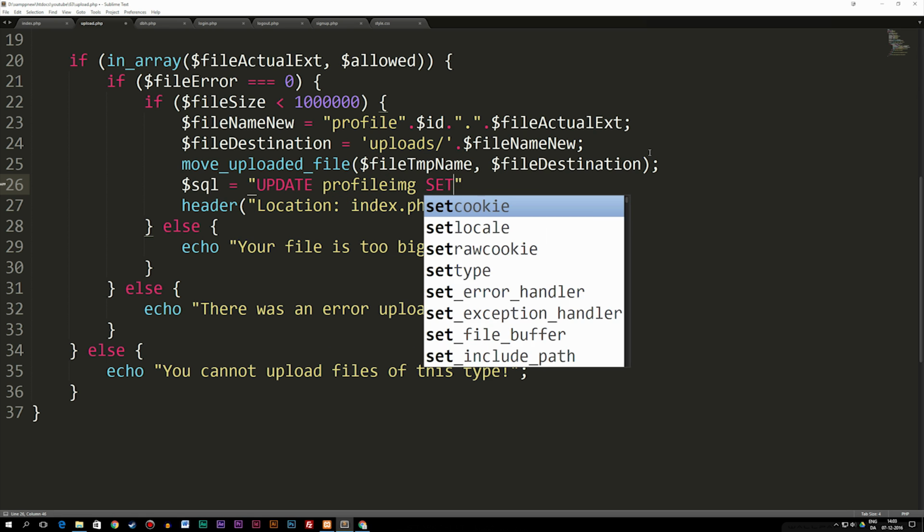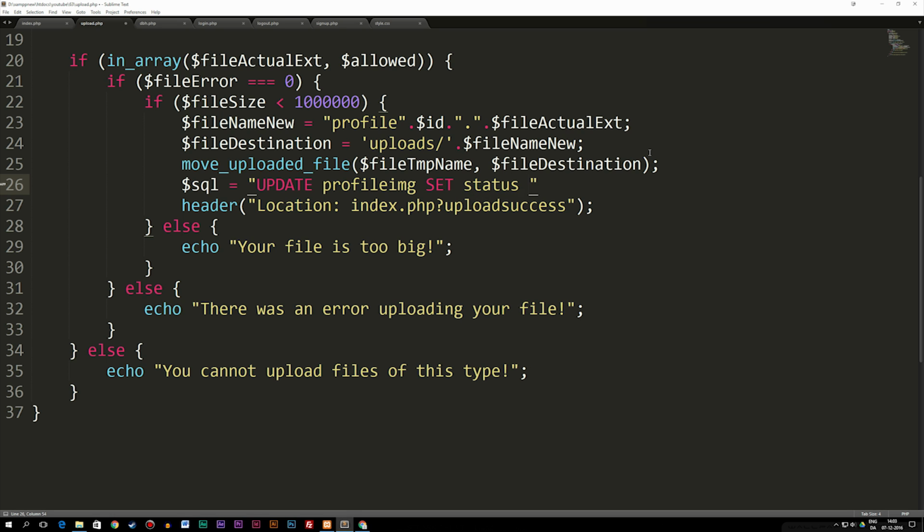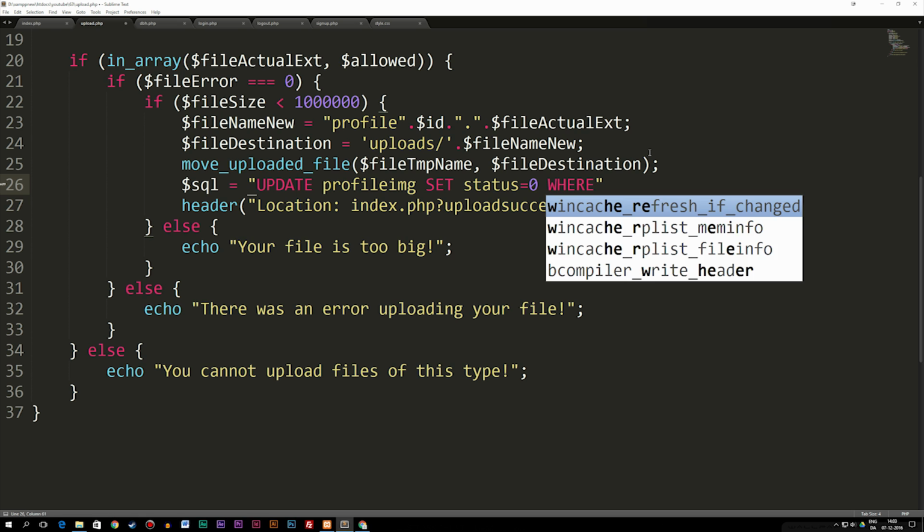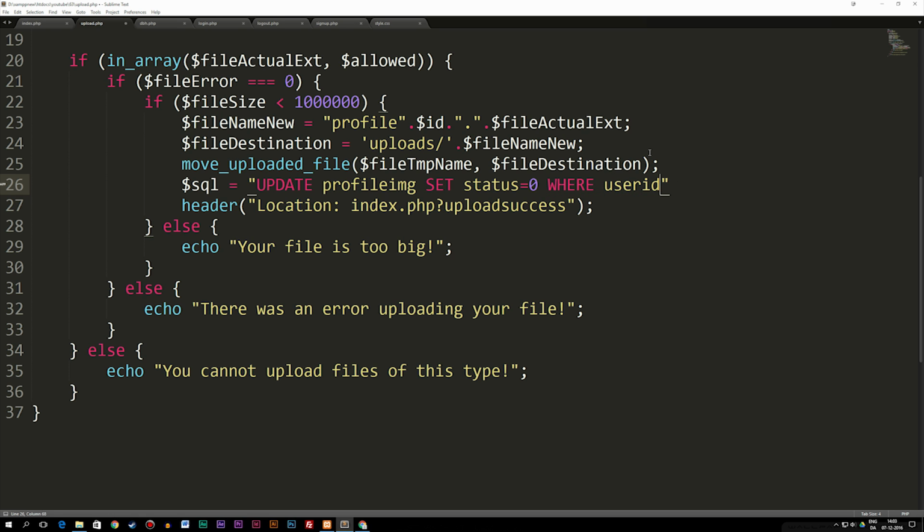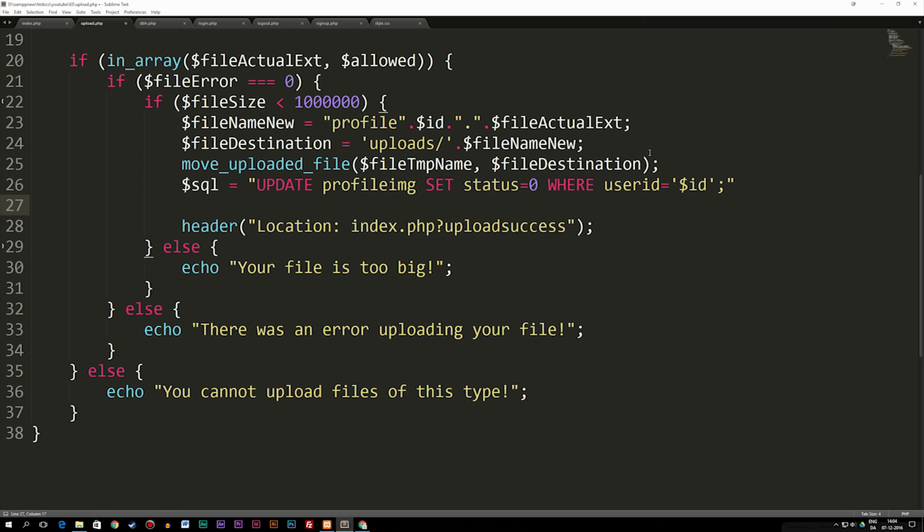And we're going to go ahead and set the status column equal to 0, where the user ID is equal to the current session ID. So $id. And now the last thing we need to do is just run the query. And after that, we just need to do one more thing, which is very short, and then we're done.